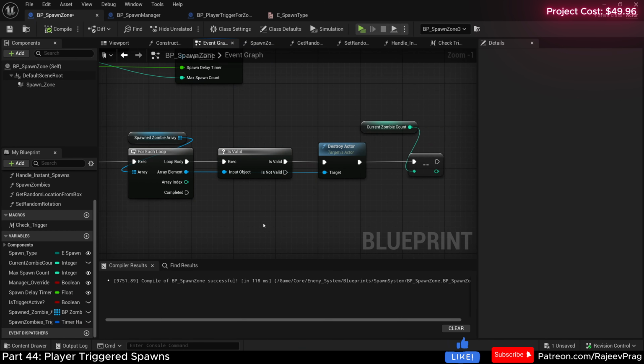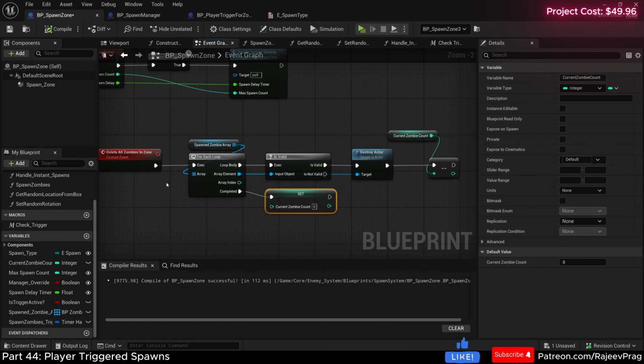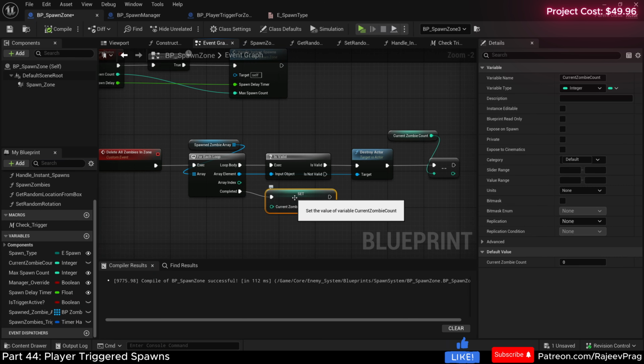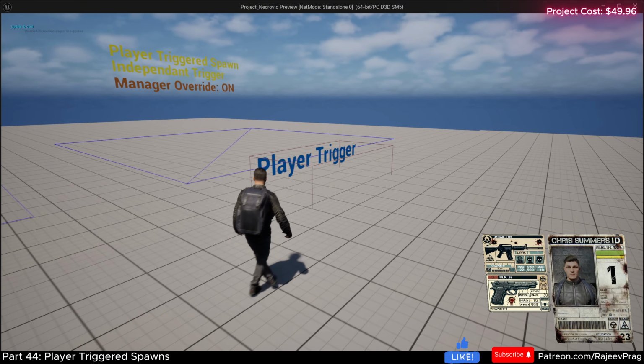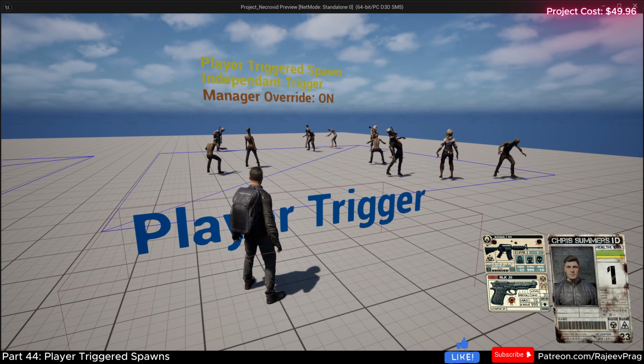Now, as a failsafe, off of completed, we want to get our current zombie count, and we want to set this to 0. So what this will allow us to do is, when you run this function, this will guarantee that at the end of cleaning up all the zombies, it will make sure that your current zombie count is at 0. Now, if you go ahead and play the game, and if you step into the player trigger, you'll see all the zombies are going to spawn in.